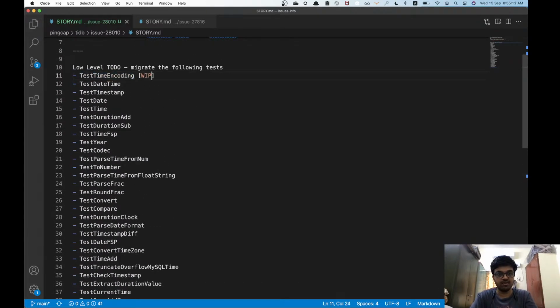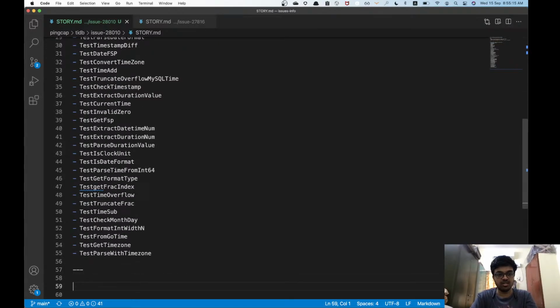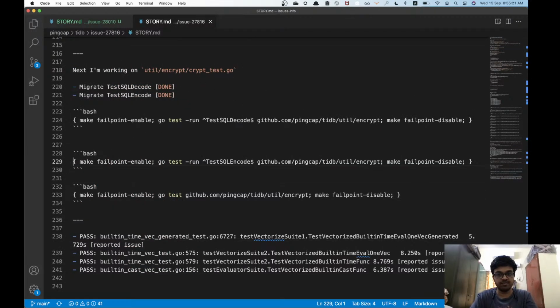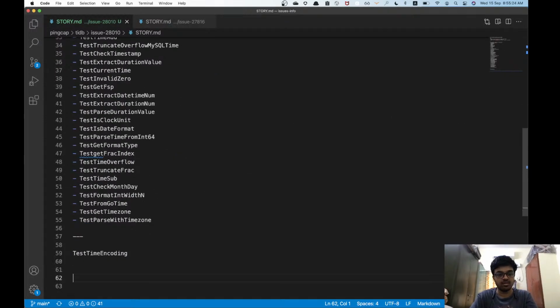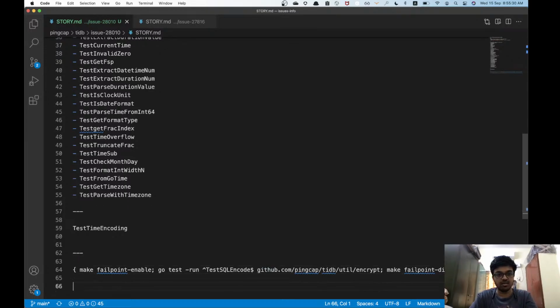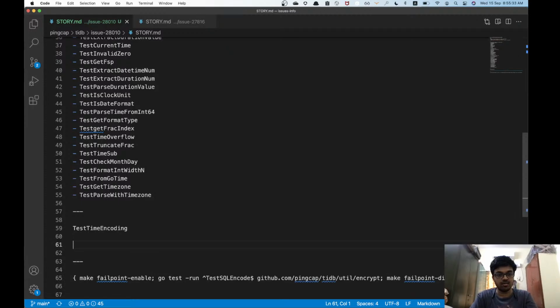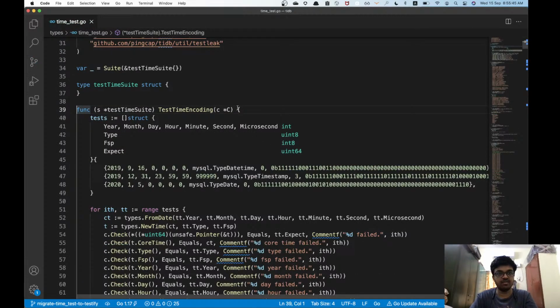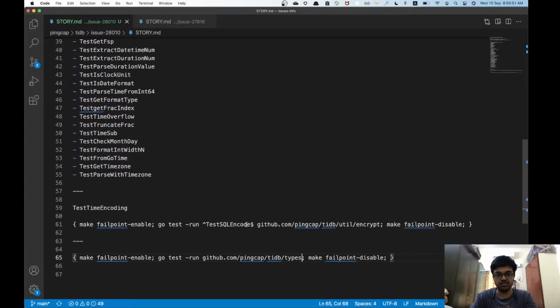We can just put on login. And to test this, I would need a command to be able to run these tests. To run all the tests, I could just use TiDB types, but that's a lot of tests apart from time_test, so that's okay. And then I'm gonna have to do specific tests using this.